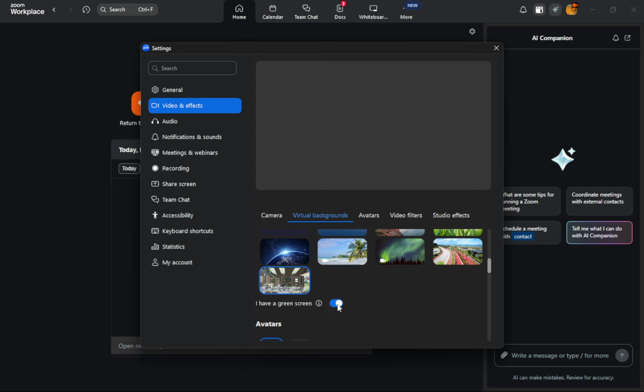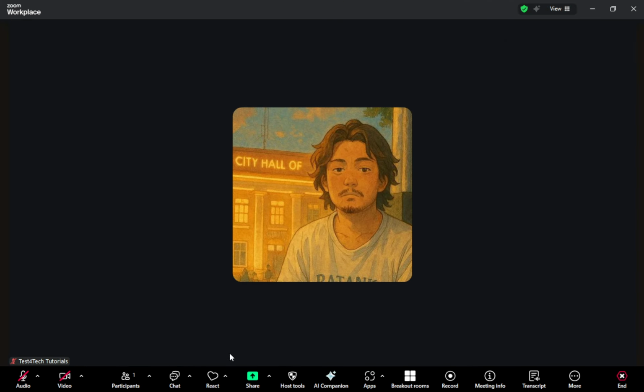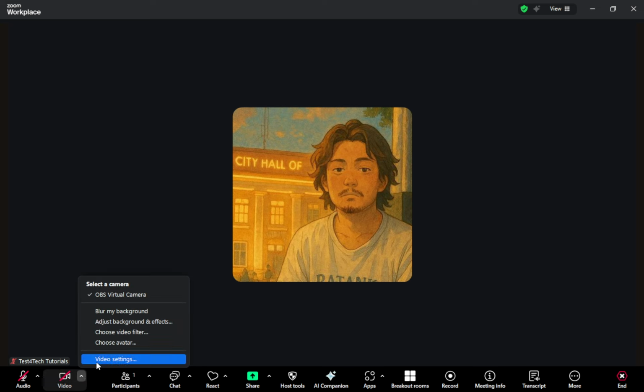You can also change backgrounds while you're already in a meeting. Click the small arrow next to the Start Video or Stop Video button and select Choose Virtual Background. The same gallery will open, so you can switch to a different one or upload a new file without leaving the call.